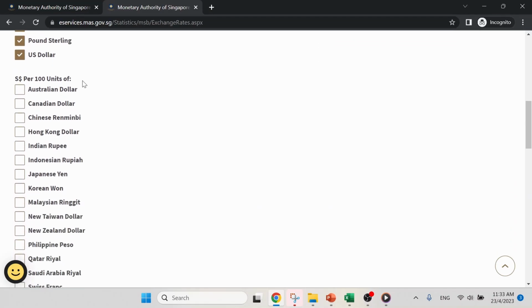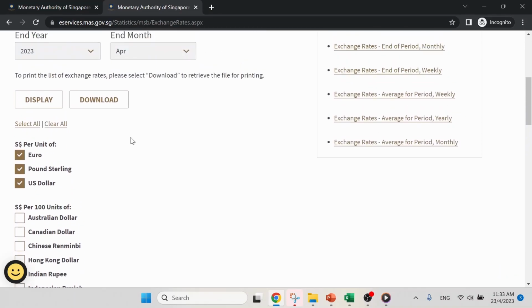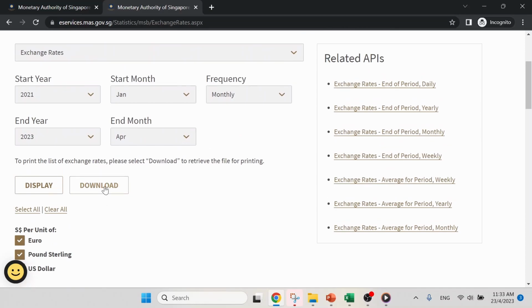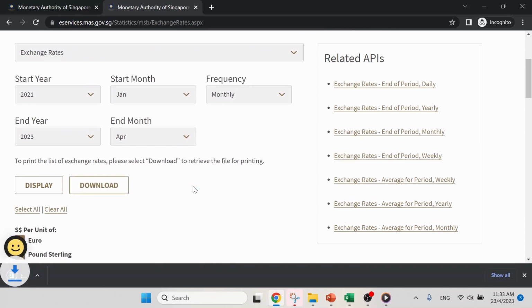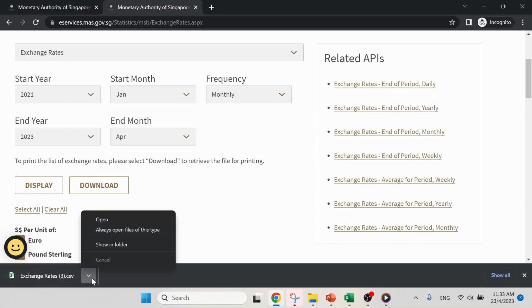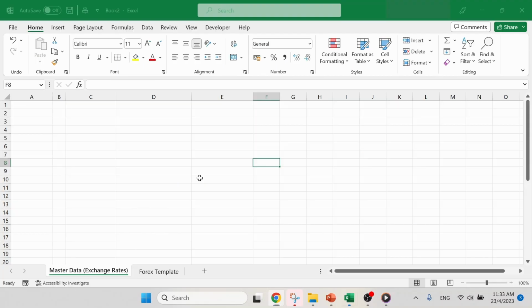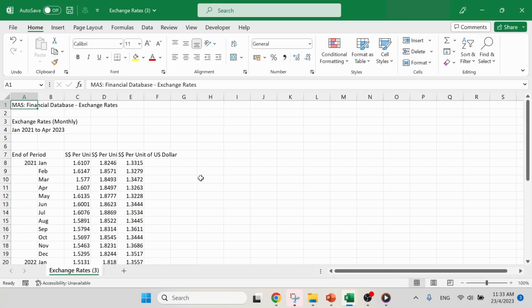If you would like to select other currency, take note that that will be 100 units and you will probably need to divide it by 100 to get the per unit rate instead. So once the selection is done, click on download. It will download a CSV file for you. Open the Excel in CSV format.